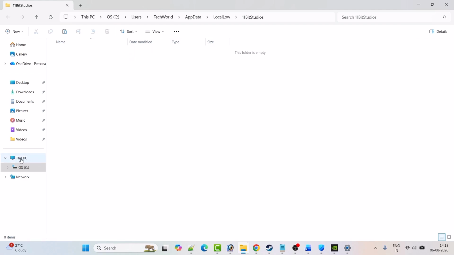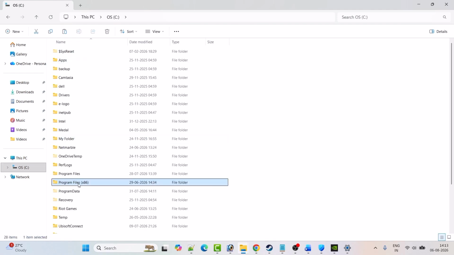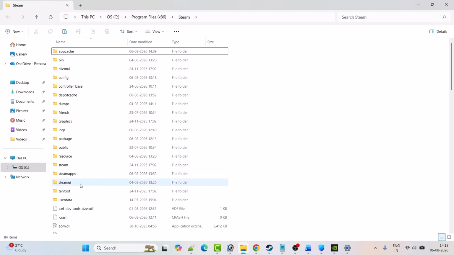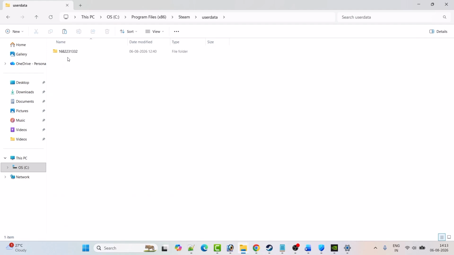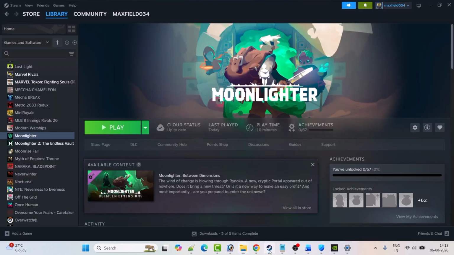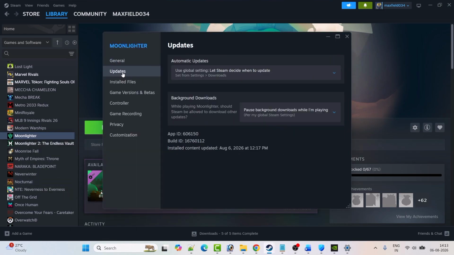Then again go to this PC, C drive, open Program Files x86 folder, open Steam folder, open userdata folder, open your ID folder, and then open the 606150. This is the Moonlighter Steam ID folder. I will show you. Go to Steam, go to library, right click on Moonlighter game, click on properties, go to the updates section, and here you can see Moonlighter and the app ID is 606150.